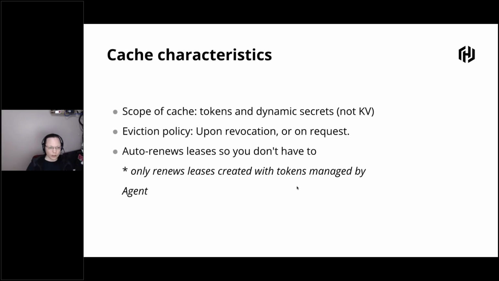The agent also takes care of auto-renewing any leases that it has cached, but there are some caveats with that. So the first bit of fine print is that it will only auto-renew leases if they were created using tokens managed by the agent. So if you got your own token by some other method and you provided it in your request and you got a lease going through agent but with your own token, agent will not auto-renew that. It's assuming that you want to have control.